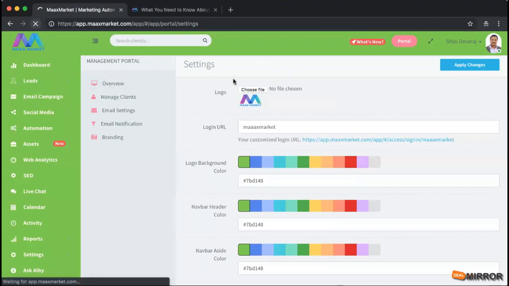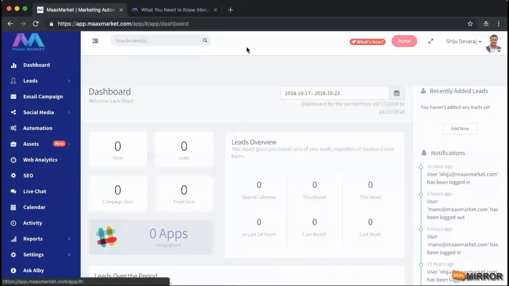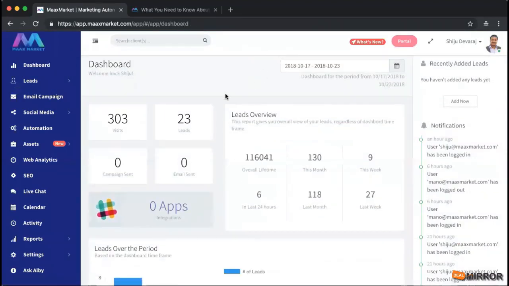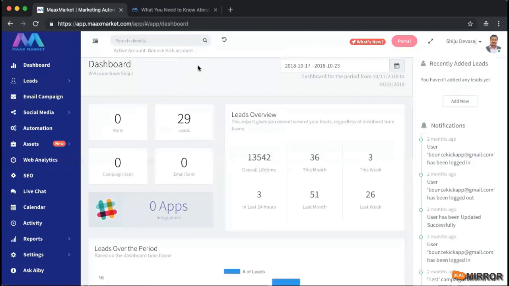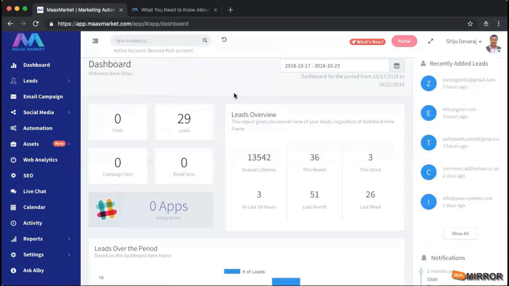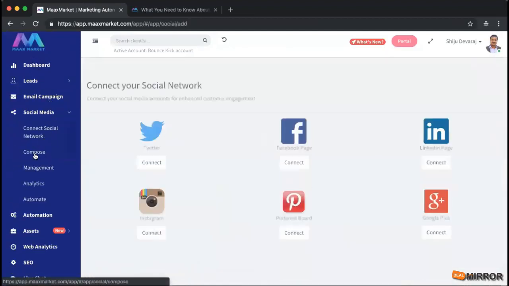And the beauty here is that it is very simple to switch to your client. So say now you see my own dashboard here. If I'm going to switch to my client account, this is one of our trial accounts. If you just search for your client name and click on it, the entire user interface will be switched to your client account. So you have the complete ability to manage their campaign, their social messaging, everything. You can do it from here itself.